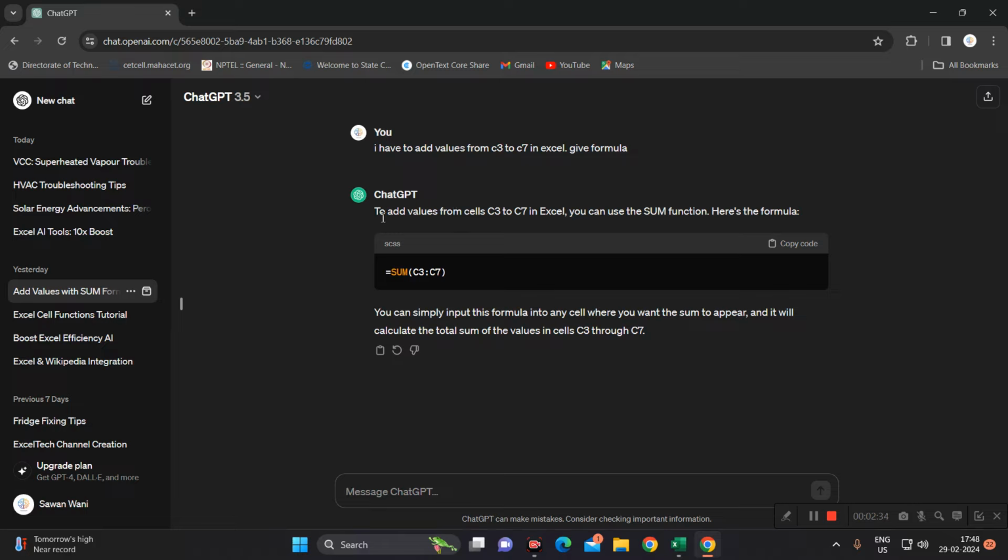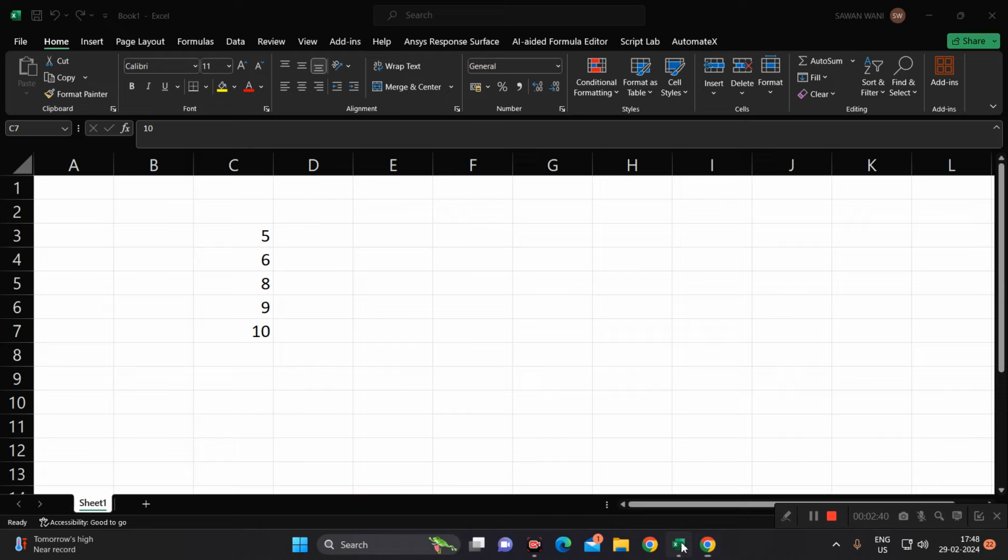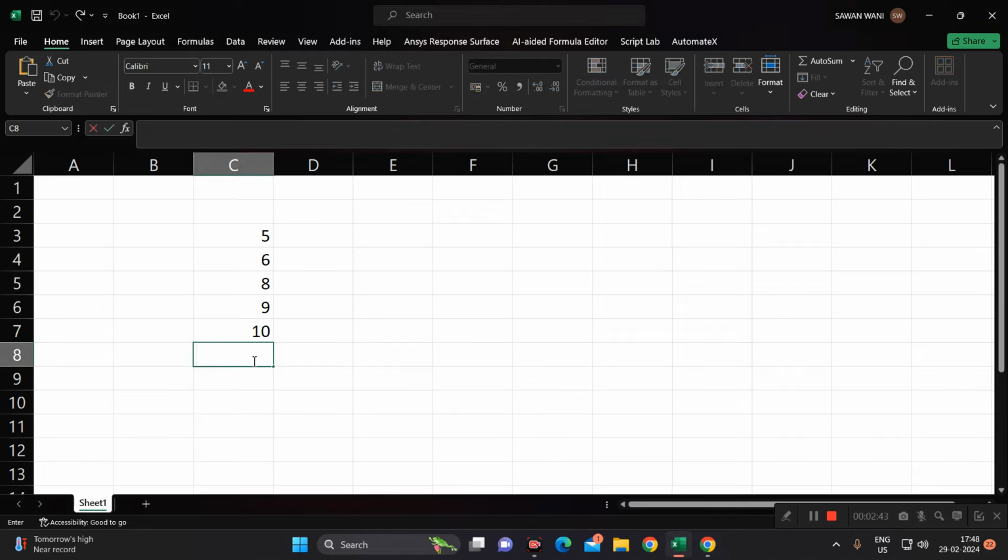So guys, see, ChatGPT has given me this formula, that use this formula. So you can copy code here with this, and where you require the result, you can just paste it, and I've got the sum. It is equal to 38.